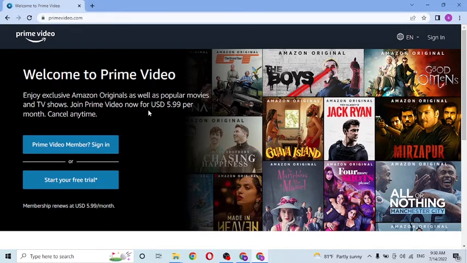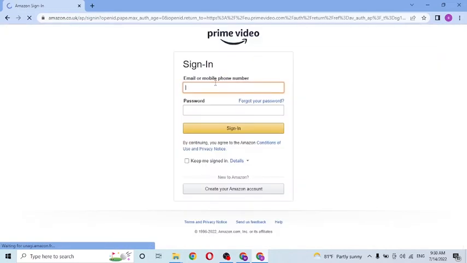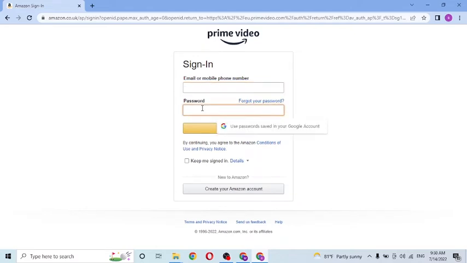And now to log into your Amazon Prime Video account, you can see the sign in button on the top right corner of your screen. Click on sign in. And after that, you'll be required to enter your email ID or your mobile phone number, which you had registered on Amazon Prime account at the time of creating your account. And then you'll be required to enter your password. And after that, click on sign in to log into your Amazon Prime Video account.